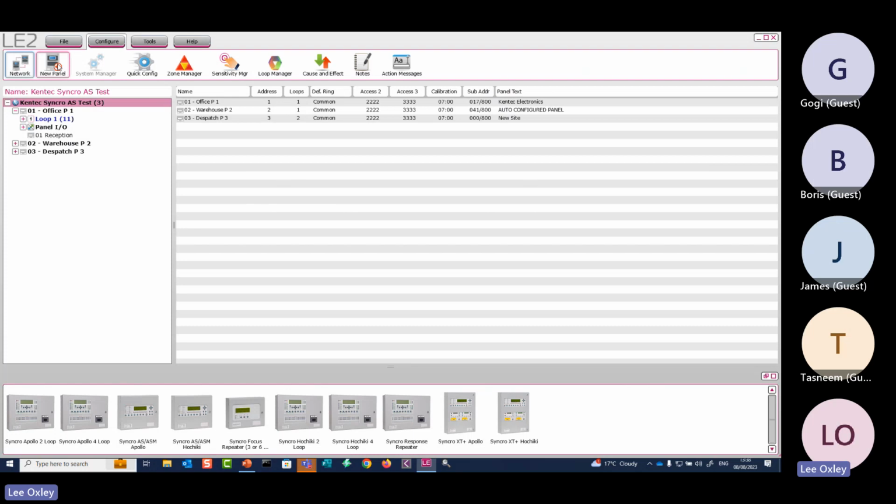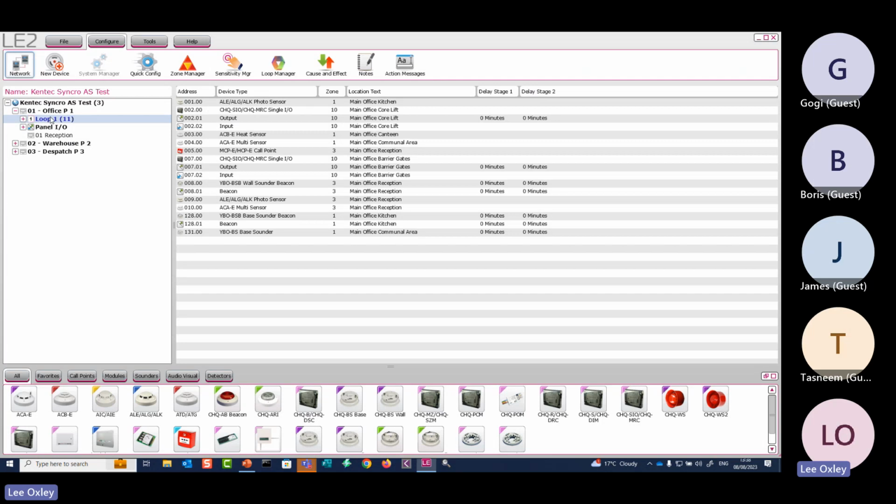Like if I go to the office and I want to use the wizard, I can just simply double click down here and they'll add. And it'll go into the next available address as well. So I think I've got a gap. I've got 1, 2, 3, 4, 5. I've got a gap of 6.